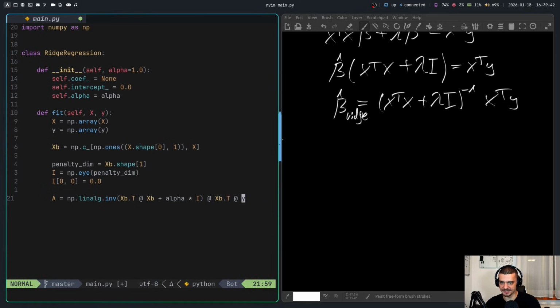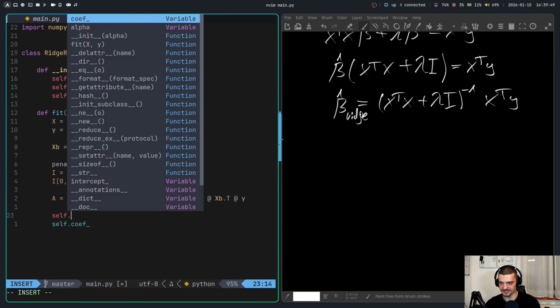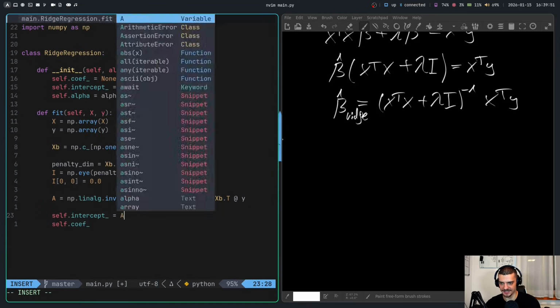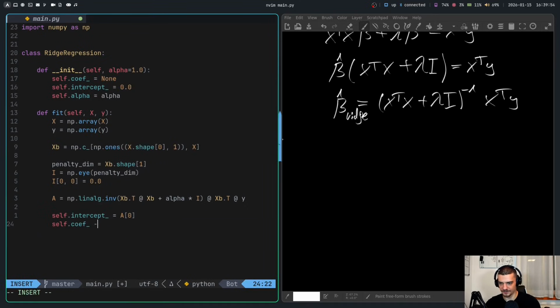That is the whole magic. That is the only calculation step. Now we need to say that self.coefficients and self.intercept are going to be set based on that. So intercept is going to be a0, and coefficients is going to be a everything after that.